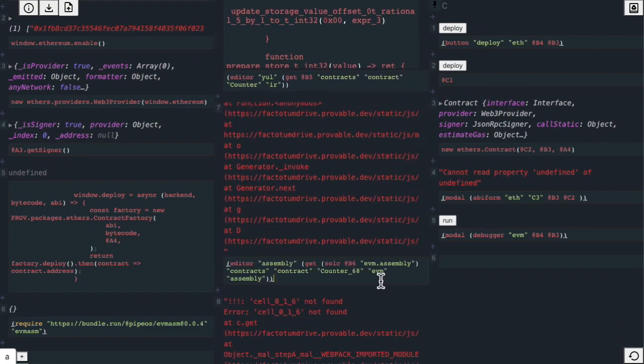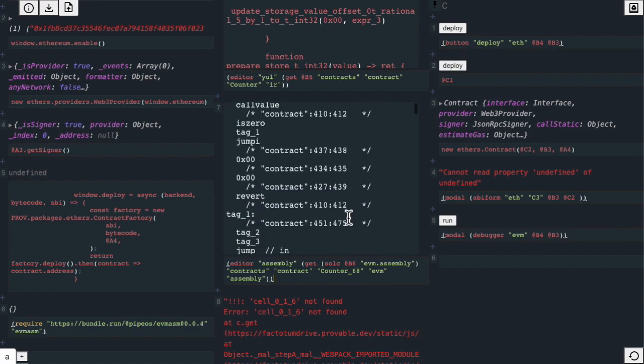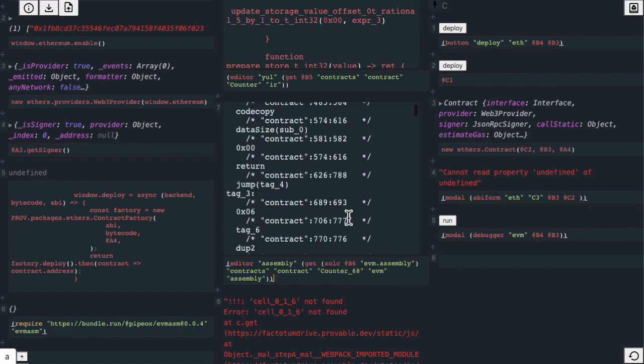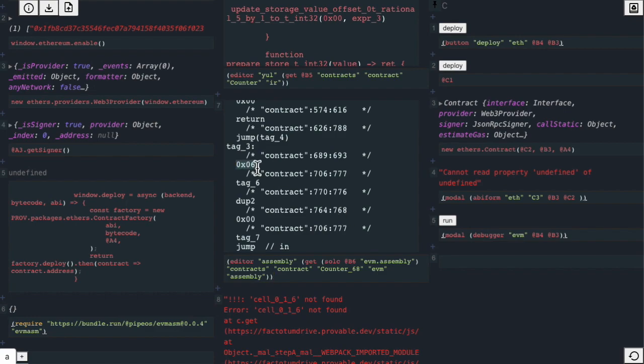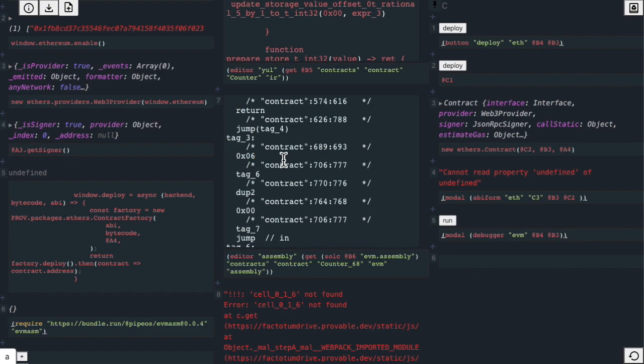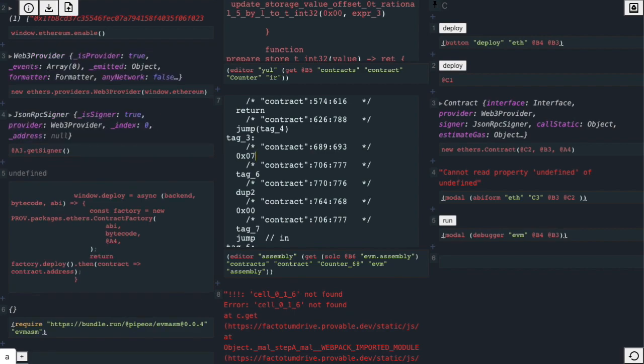In B7, we again press Command S or Ctrl S to compile this modified source from YUL code to EVM assembly. And if we look at the source now, we can see the changed initial counter value, 6. We can further change this to 7 and Control S and Command S.